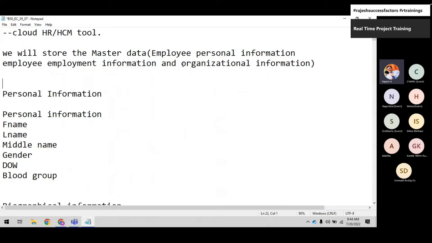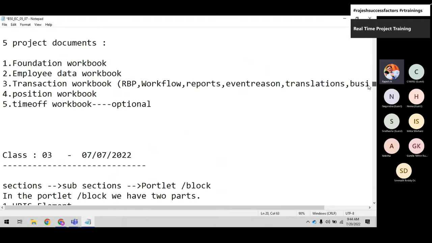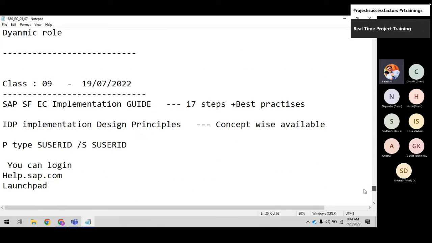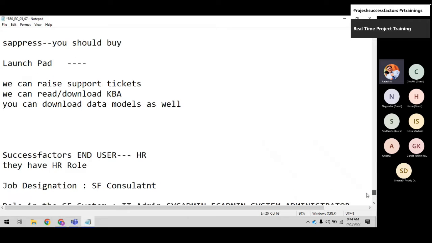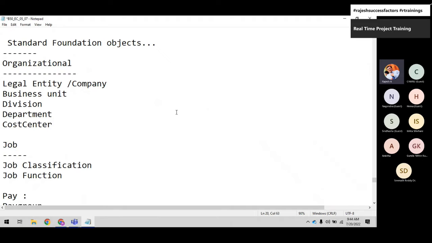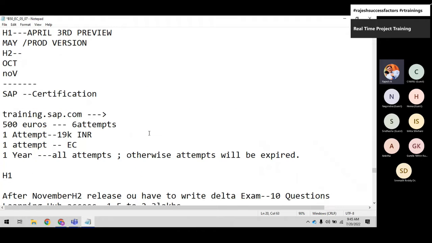Now I'm talking about this organizational information. In the corporate data, I have already explained in the earlier classes what organizational information is. Now I'm going further. In the organizational information, you can see the information called foundation objects. What are the foundation objects? We have classified foundation objects into 4 types: organization related, job related, pay related, and others.